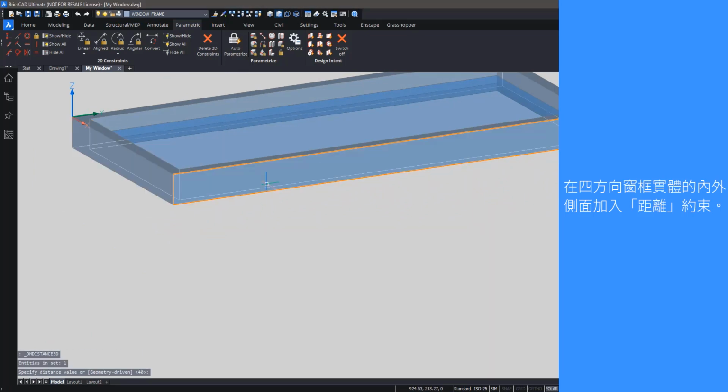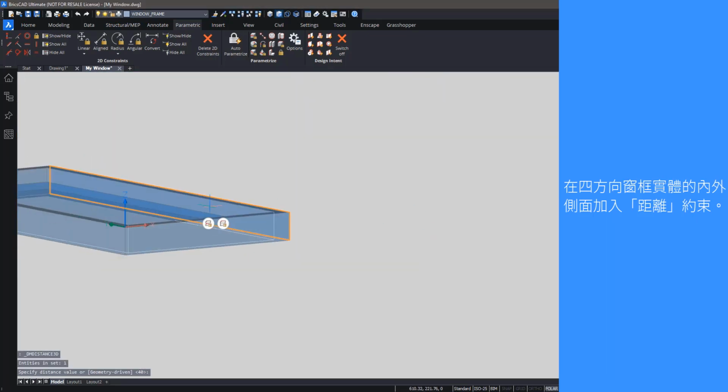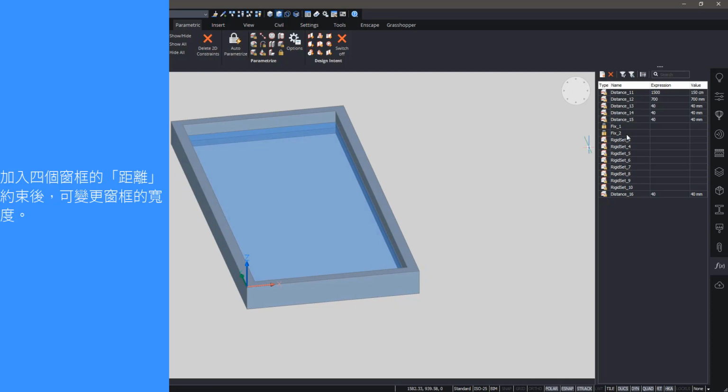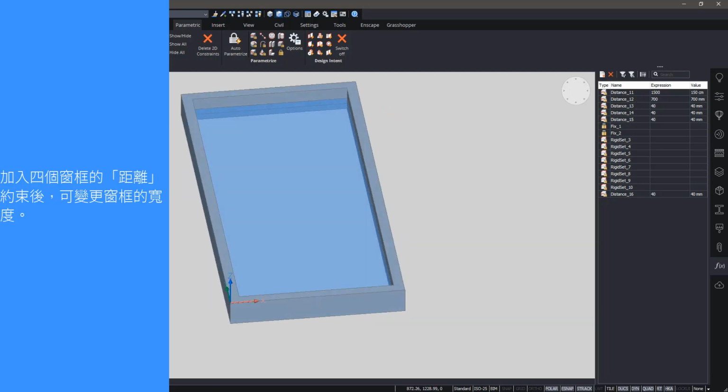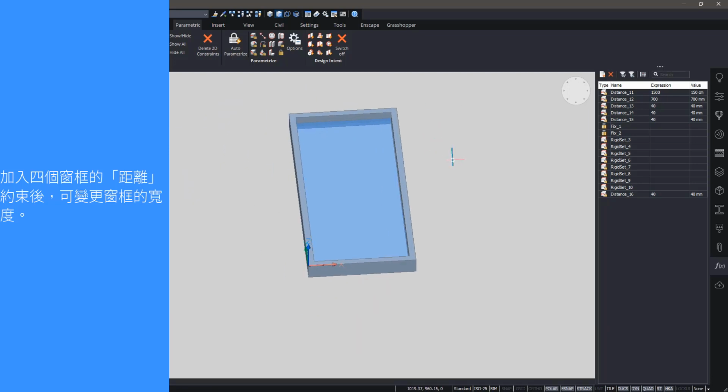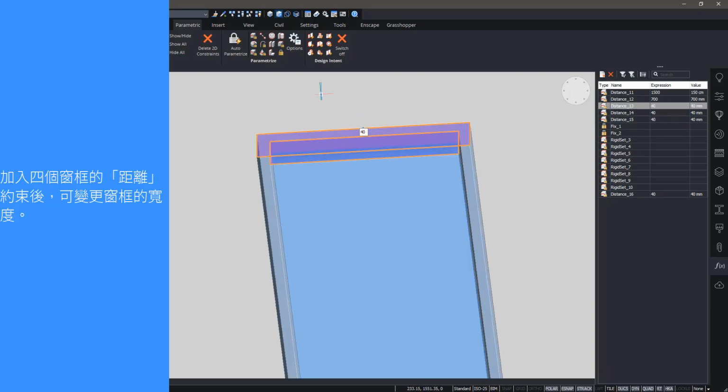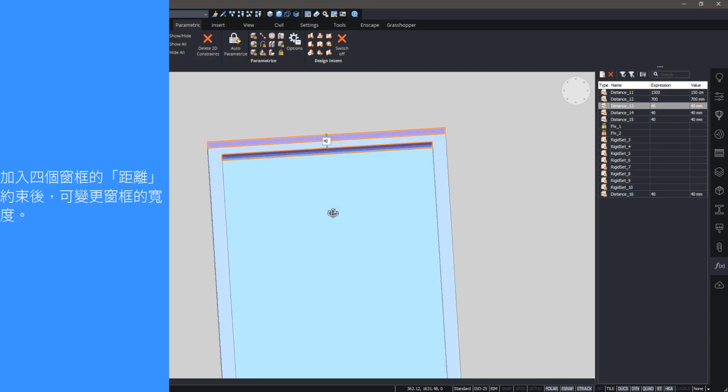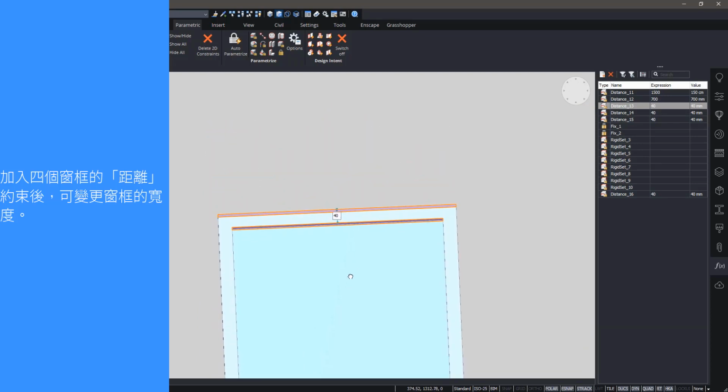Press enter. So now we should have 4 distance constraints that all have the expression 40 millimeters. This distance constraint, let's say this one here, governs the distance between these two faces, so the thickness of the frame on the top side here.